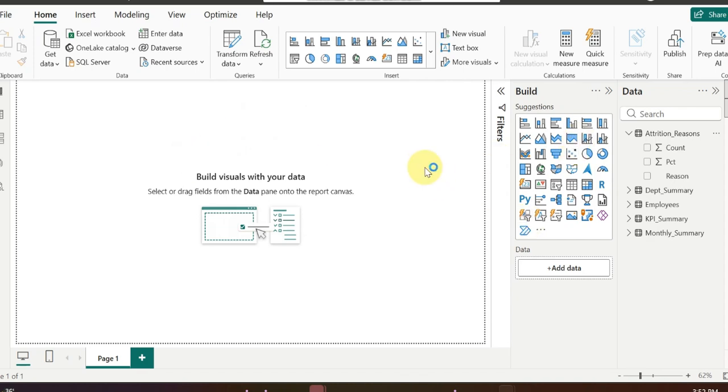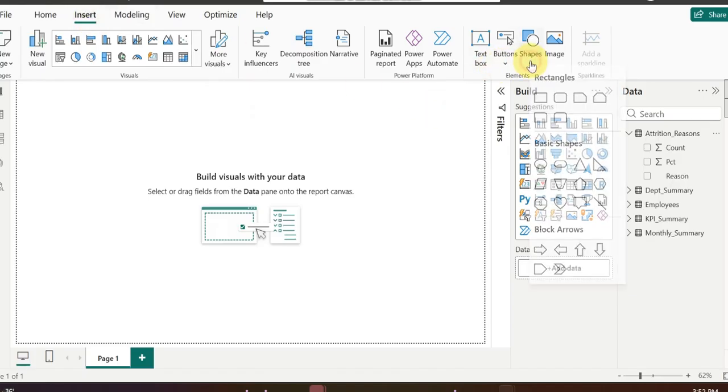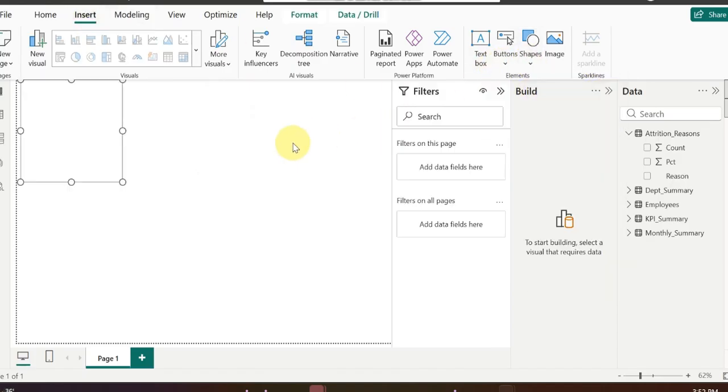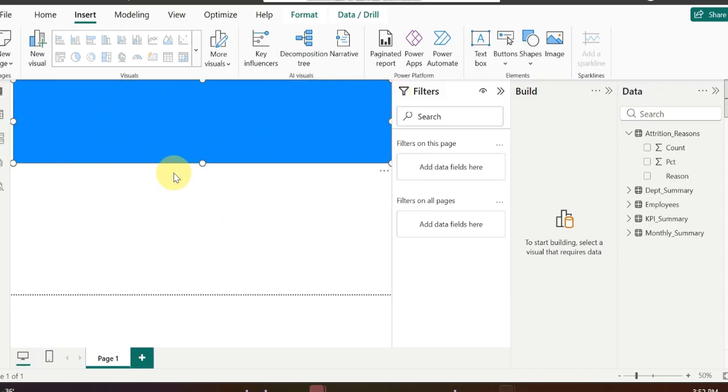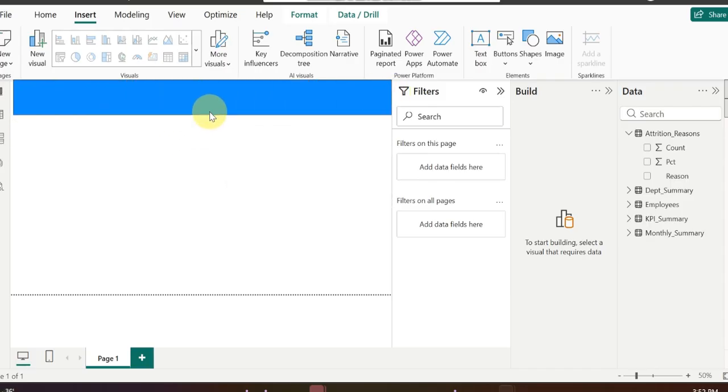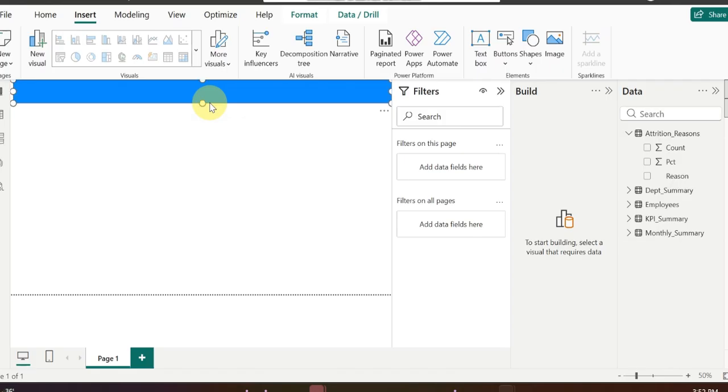First I will make a theme, which theme I would like to create here. I'll go on to insert button. I will take here any shape, rectangular shape will be good, and I will just expand it up to and make its width small.